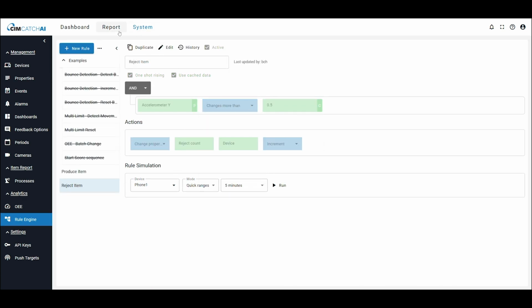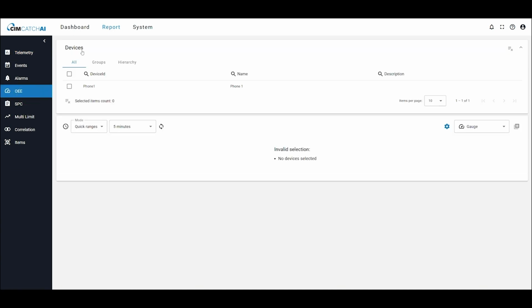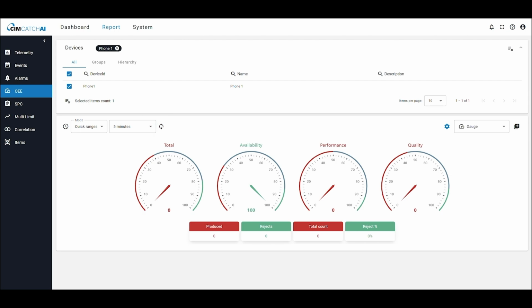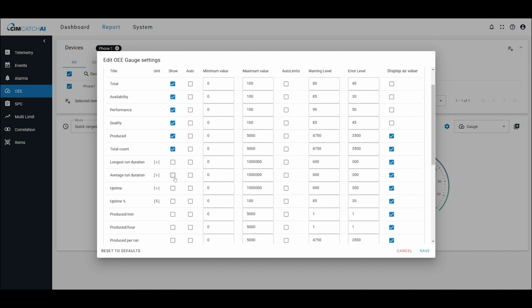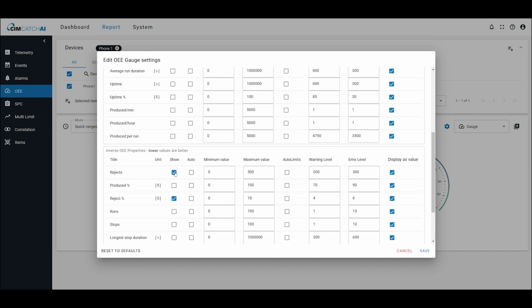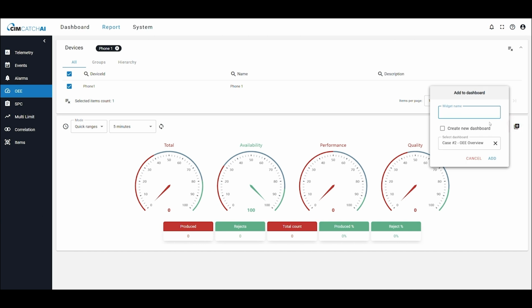Now go to the Report tab and click OEE in the sidebar menu. Under Devices, select your phone and hit Refresh. To choose what measurements to show, click the Settings symbol. Select Total, Availability, Performance, Quality, Produced, Total Count, and also rejects, Produce % and Reject %. Click the plus to add your report as a widget on your dashboard.